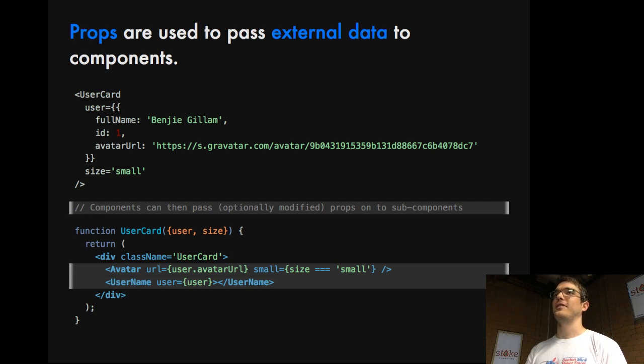Oh, so here's the example. Here we're destructuring the prop to pull out user and size, and then just returning a div, passing a user card, and then calling this avatar component, which is probably like an image tag or something. Right, exactly. So these are in fact nested React components.